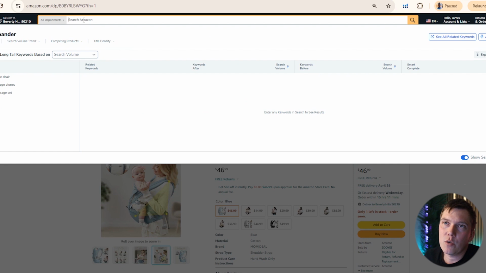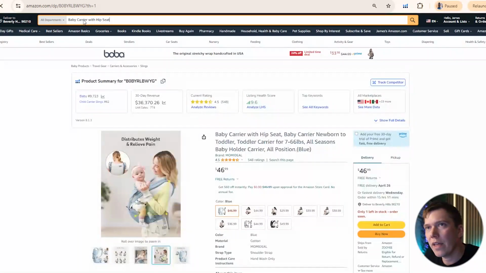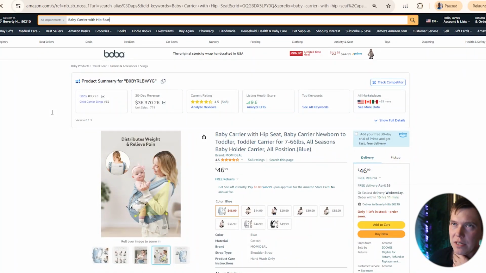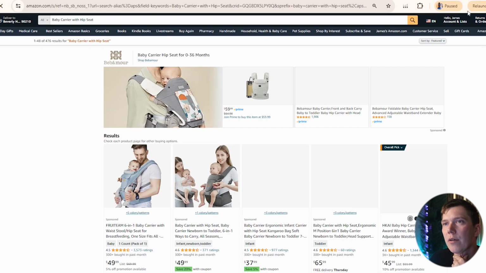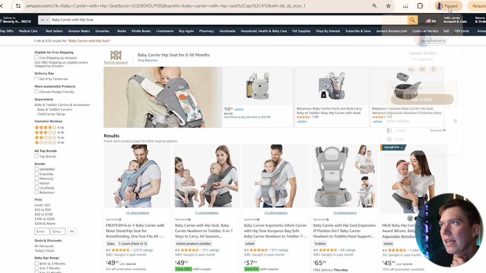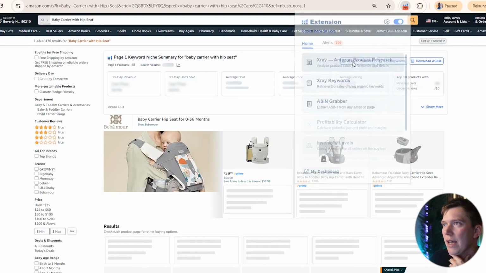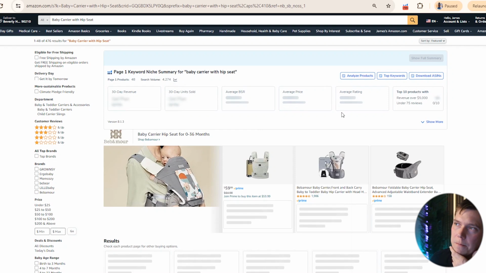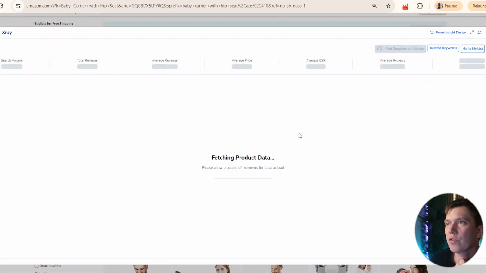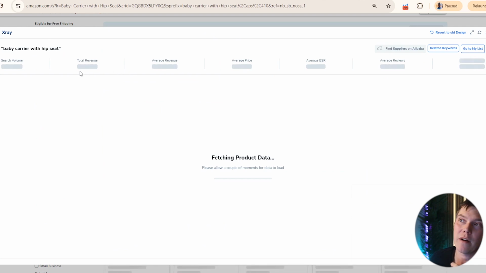So we're going to go to all departments at the top. We're then going to paste in baby carrier with hip seat. And what we're now going to do is run Helium 10 again. And we're now going to go to X-ray. And rather than just looking at the results that load, instead of doing that, we're going to look at where it says search volume in the top left.